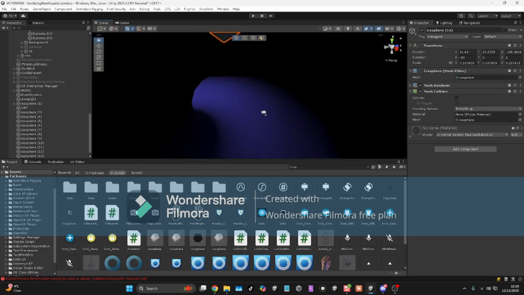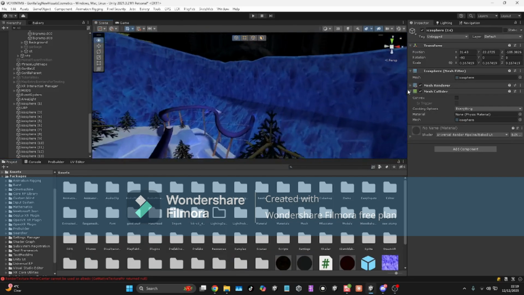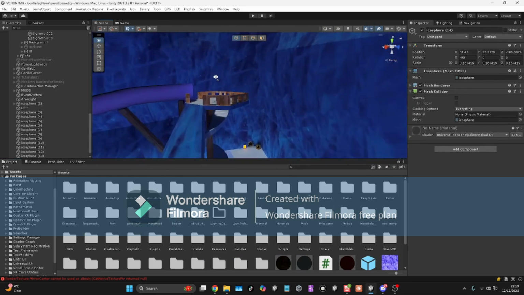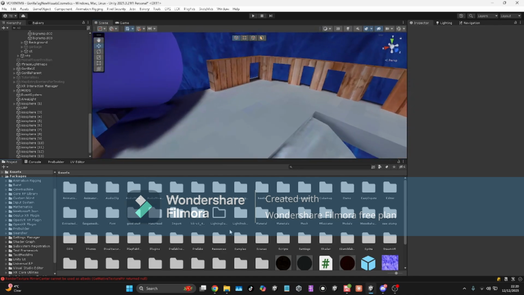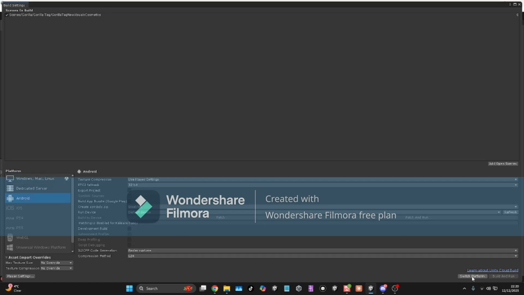So first off, obviously you need to build your game, because if you don't have an APK of your game, that means you can't post on itch. So to build your game, do Control Shift B, and then make sure you switch to Android. Press the switch platform. Make sure run devices on all compatible devices and texture compression ASTC.